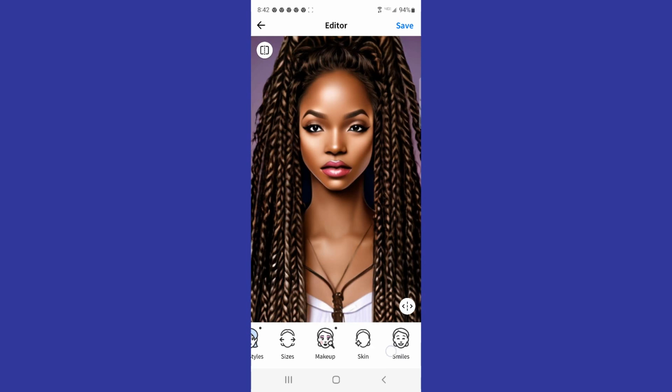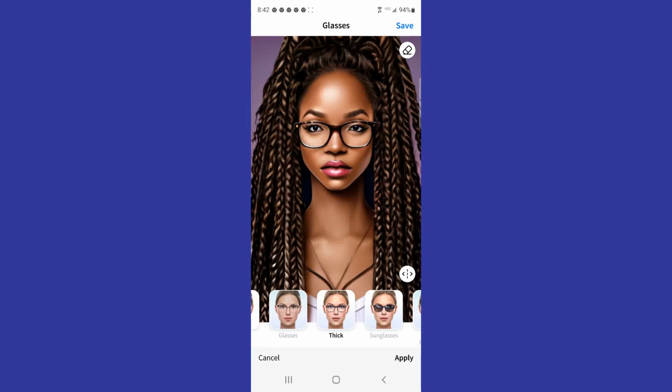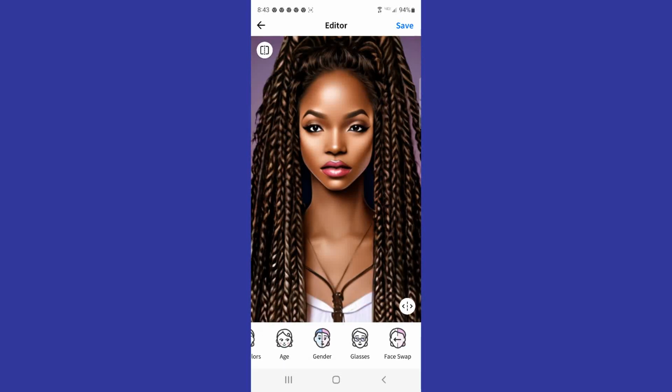So I'm not selecting everything. This is just showing you some of the things that you can do in the app. And then you can also add glasses. You know, kind of play around with it. Shades. Okay. If you select an option you don't like, just go back over to the far left and click original, and it'll take away the glasses. I'm just going to click cancel because I'm not going to add any glasses.